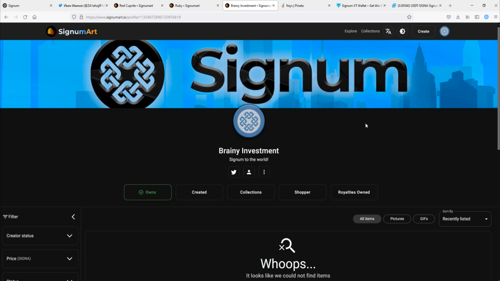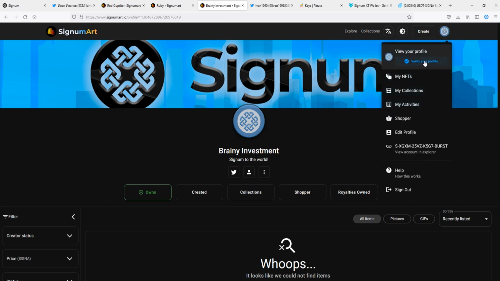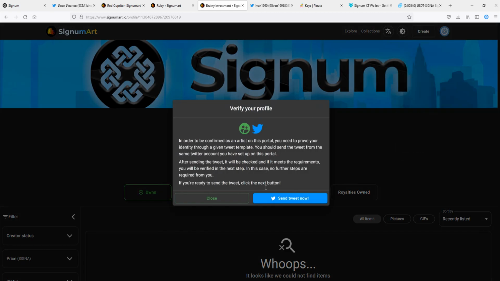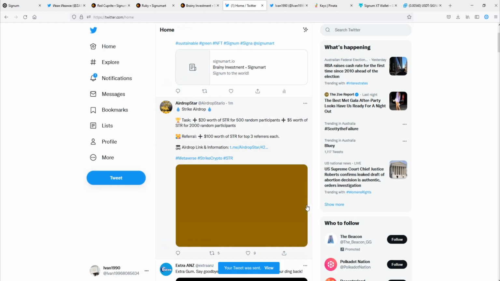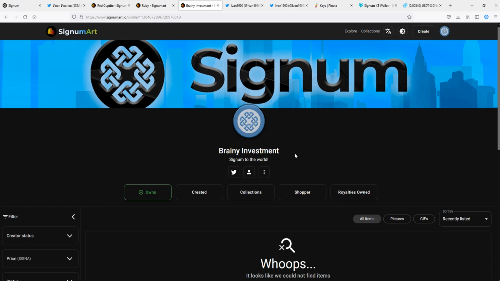Now we have to verify our profile through Twitter if we want to see our NFT on the main page of the website. To do this, click Options, then Verify Your Profile. We have to do a retweet. Click on it. The necessary message is already written automatically. Click on the tweet button. Now you have to wait some time till moderators will check your tweet, and finally, we should have a verified profile tick here. Next, move on to creating the collection.